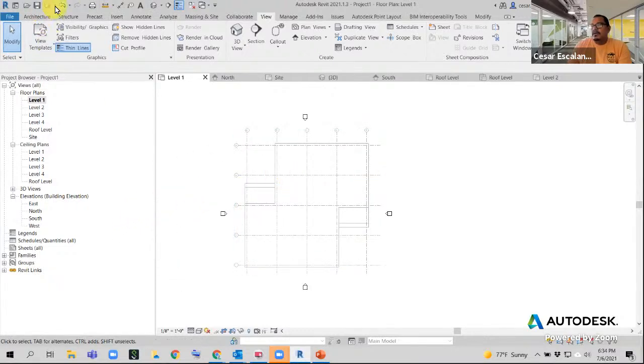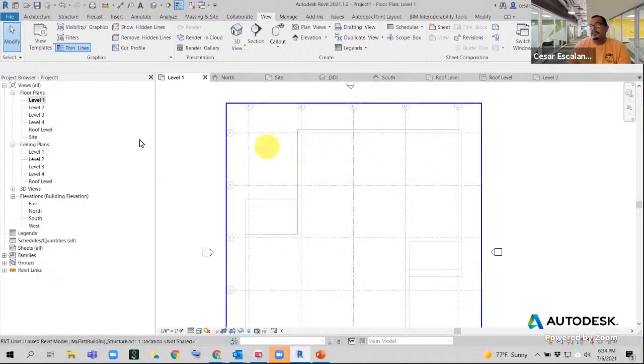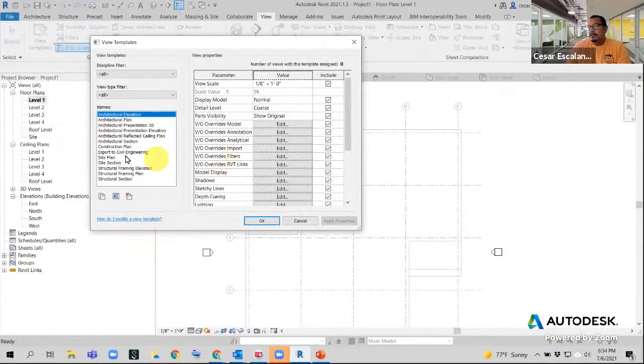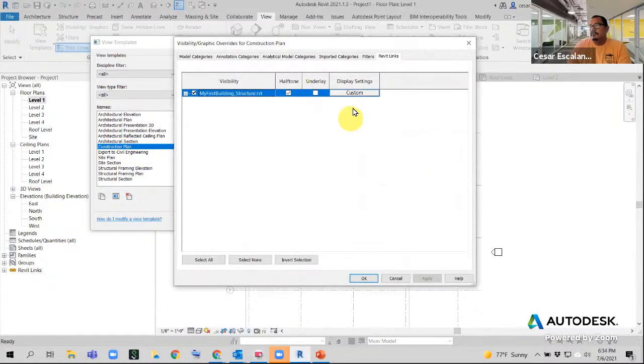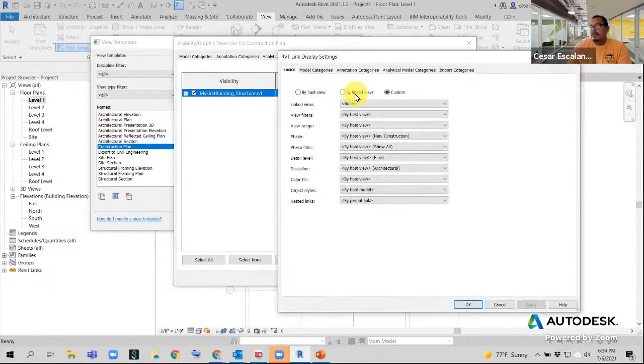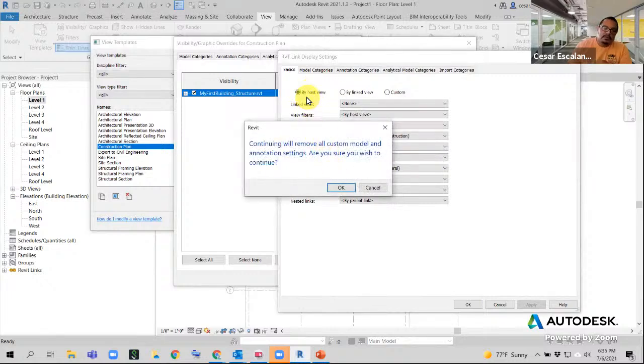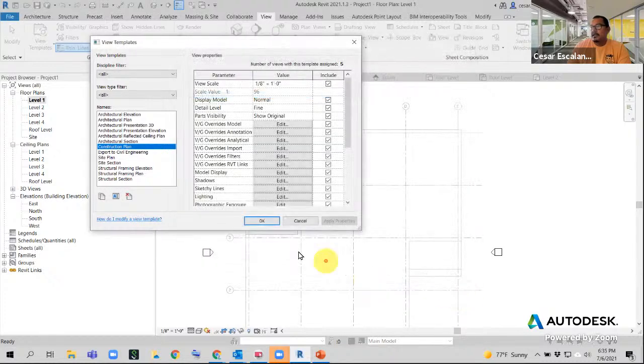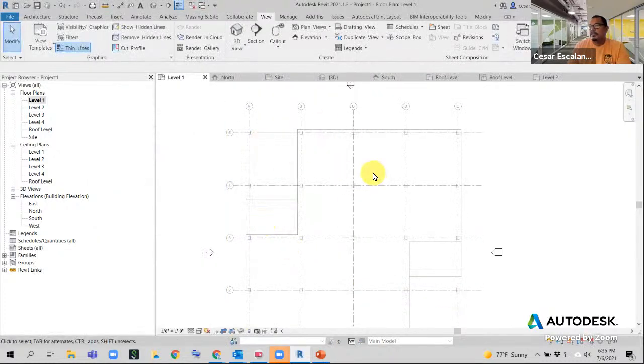All right, let's return the view template to display the columns, because for this project we need them. So again, let's go to View Templates, Manage View Templates, Construction Plan, Revit Links, Custom Settings, and then I'm going to return them to By Host. When you do that, it's going to remove all the individual overrides and match the architectural model. And hit OK, hit OK, hit OK, and I return the columns back into place.